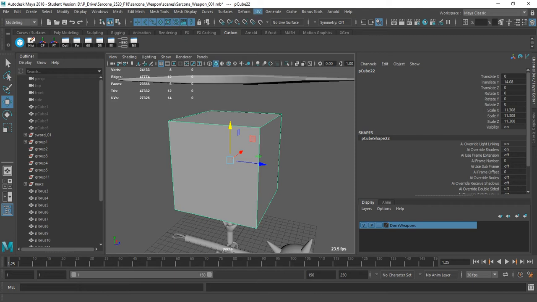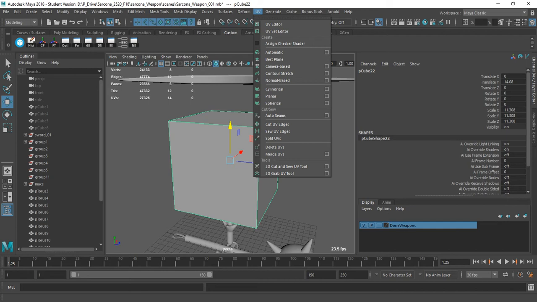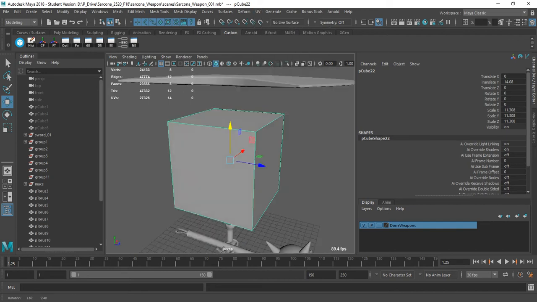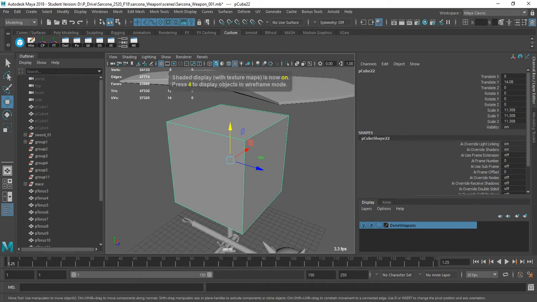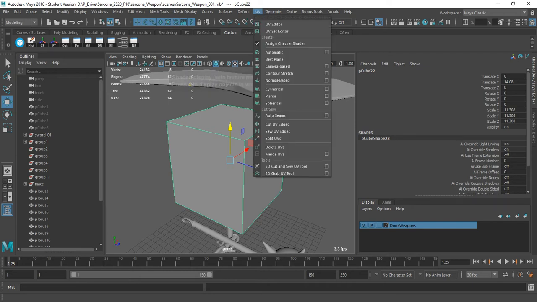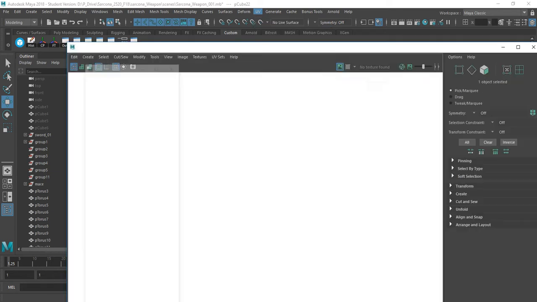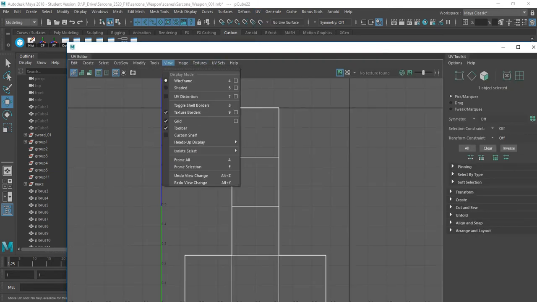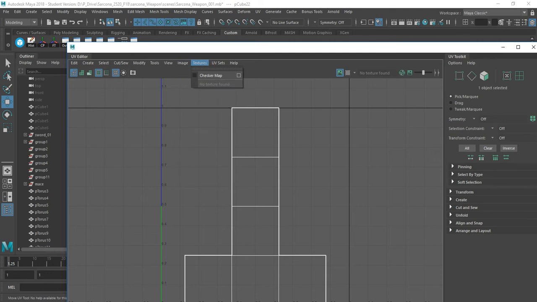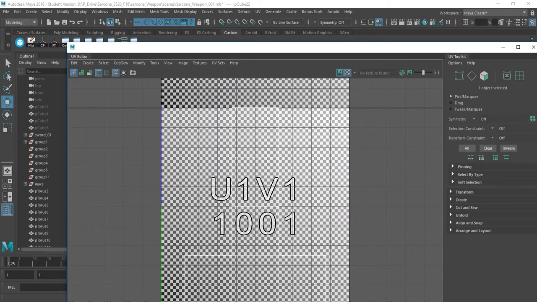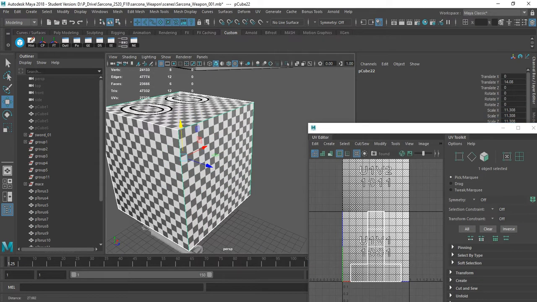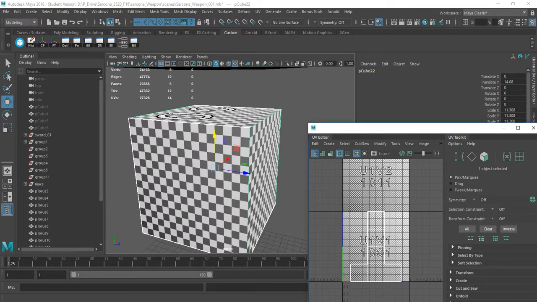So what do my UVs look like right now? If I go to the UV menu and say Assign Checker Shader, this will let me know exactly what this looks like. Oh, sorry, nope, they changed how they did it. I'm not going to assign it. I'm going to go to the UV editor, and then under textures, there it is, I'm going to go to checker map. There we go. So now I see this is my checkerboard, and then this is my cube.